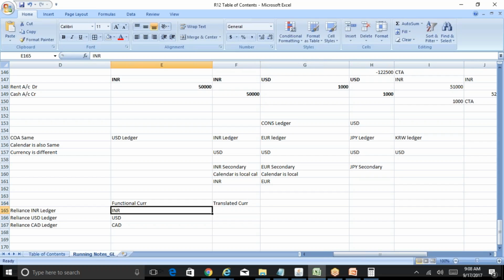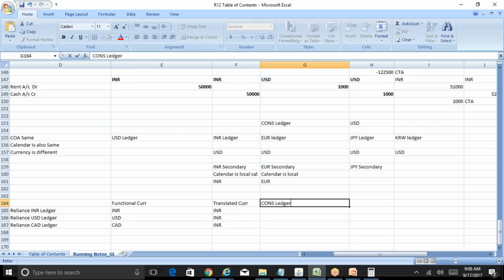Now there is no translation required for INR. For the USD ledger, you need to convert into INR, and for the Canadian ledger, you need to convert into INR. As far as the INR ledger is concerned, it's already in INR. Once you run this translation process, all these three ledgers are in INR, and then you can run the consolidation process and push the data into the consolidation ledger, where the functional currency is INR.